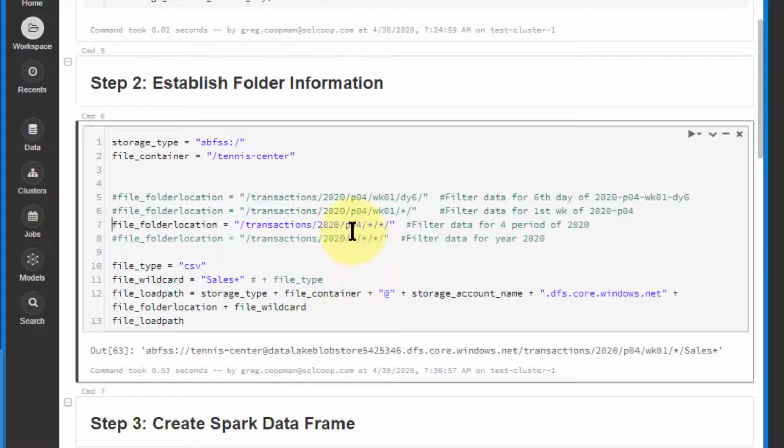Now we're going to go a little higher. We're going to show you how to do all of period 4. So instead of the week, I have 2 weeks there that have data in them, week 1 and week 2. By putting an asterisk in there, it's going to go into all the weeks under period 4.